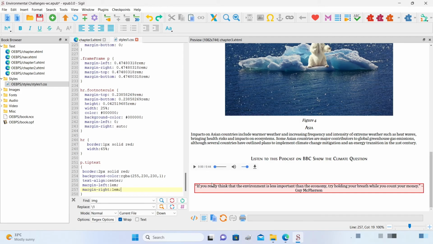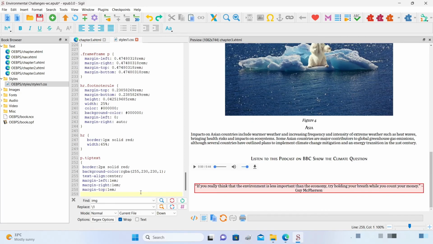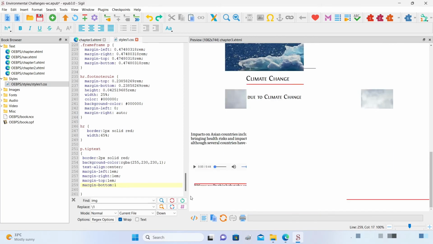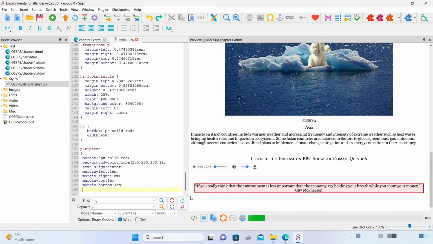If there was text just above this or below this, you might also like to include a margin on the top and bottom. So we can just simply also say margin-top 1 EM. This will not really create a very demonstrable effect here at this time. And likewise, margin-bottom 1 EM. So all the 4 margins are now taken care of, and there will be some space on all sides.